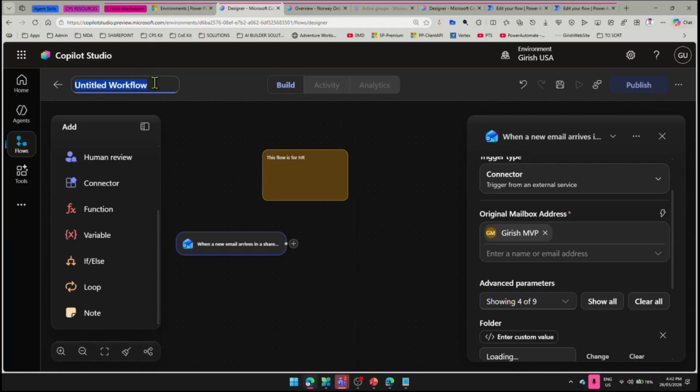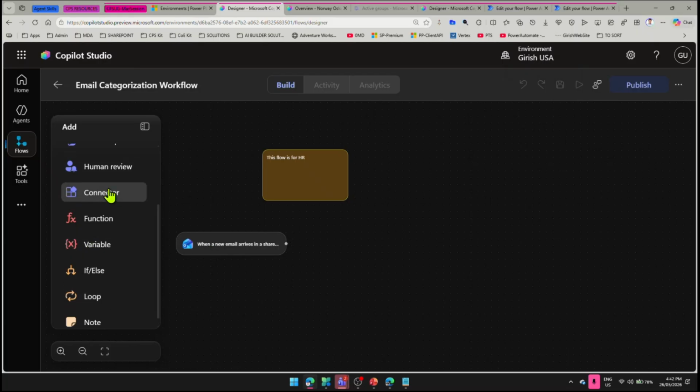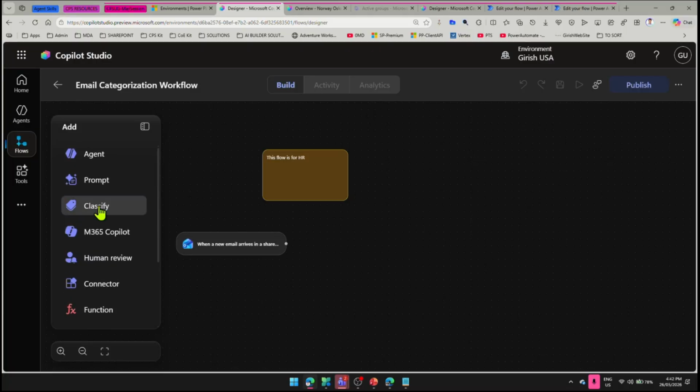Now, if you want to save this as a workflow, let me call this email categorization workflow. So I can just type in the name and then it will save. Now you have a save button, you have an undo button over here. Then this control set has something called classify.